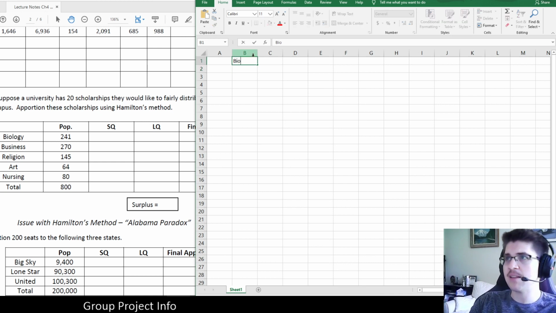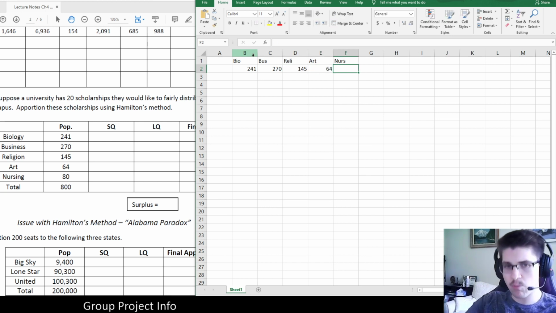So what I would start off by, we could put in each of the departments: biology, business, religion, art, nursing. And basically I'll also put their populations below. And you can organize your table however you want to, but I tend to like to do them in rows, like horizontally rather than vertically, as it appears in the packet. And there was 80 students in the nursing department. And I'll go ahead and label what each of the rows mean as well, just to be thorough.